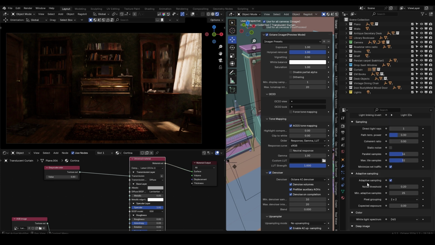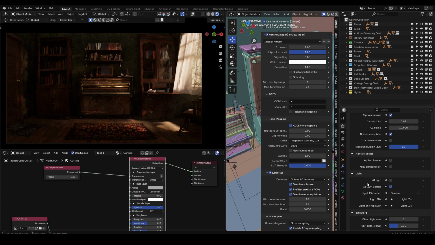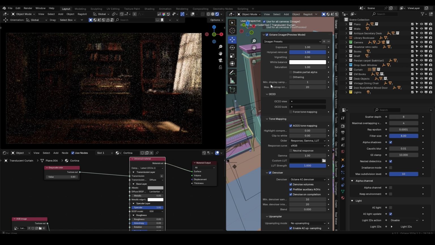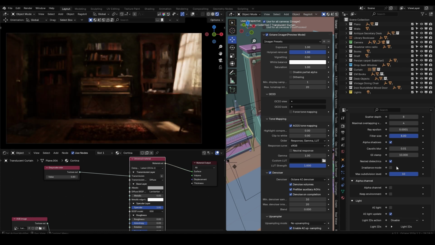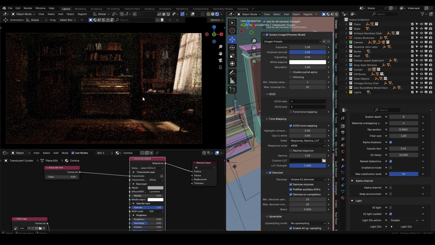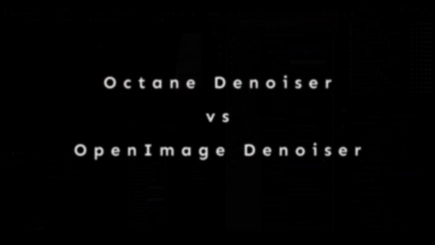And another important setting is the filter size. Leave this at 1, because if you turn this up, you will see that the image is a bit blurred. So bring this down so we can have the maximum sharpness possible in our render, okay?